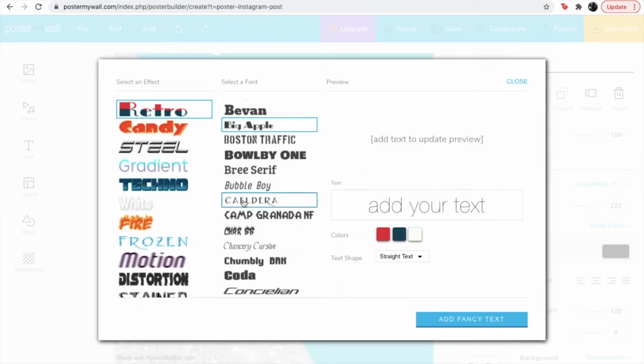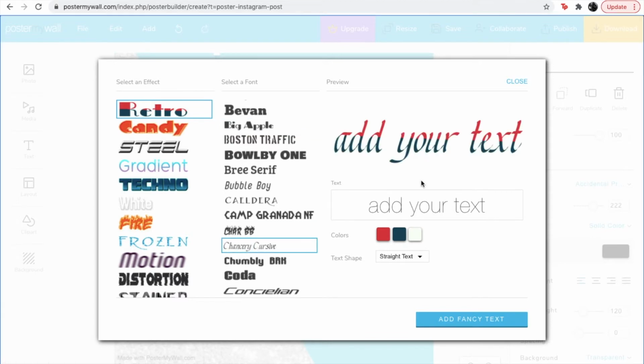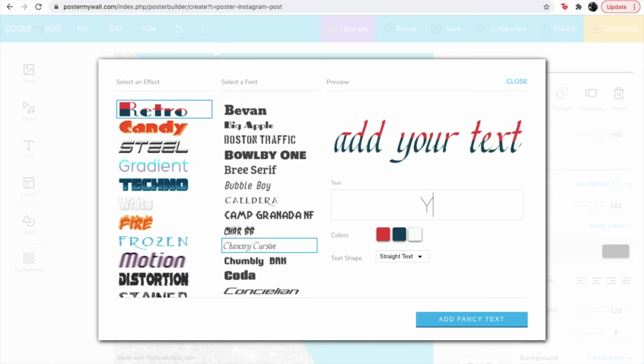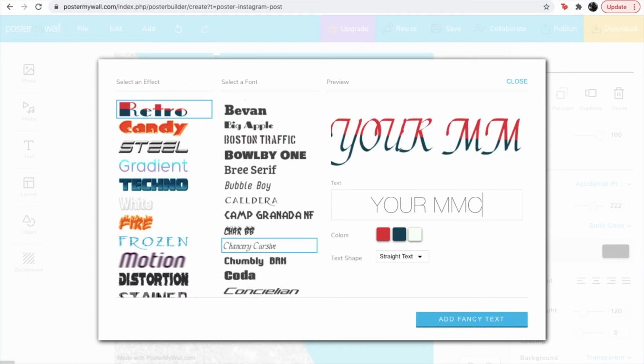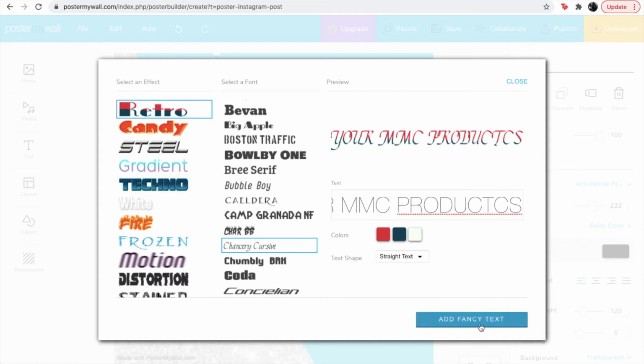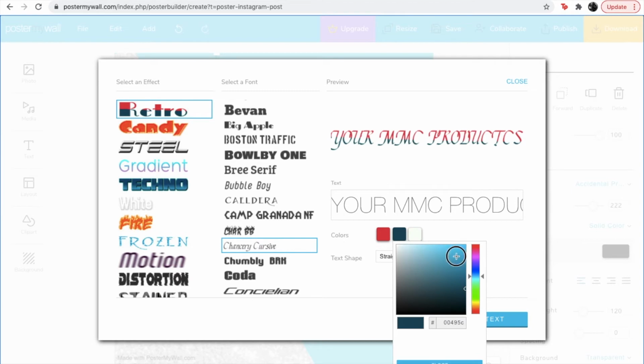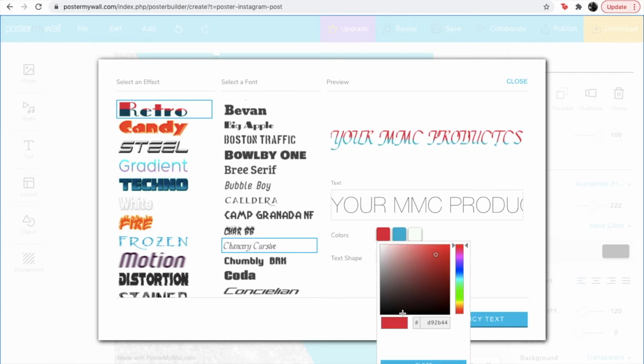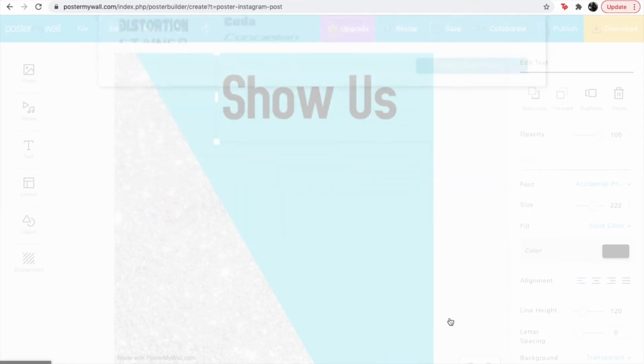So at this point, I'm just going to be playing around with the fonts, and you could do the exact same thing. Use the regular fonts, use the fancy fonts, change the shape, change the size. You can change the opacity. All of that different stuff is right there on the screen. Just play around with it.